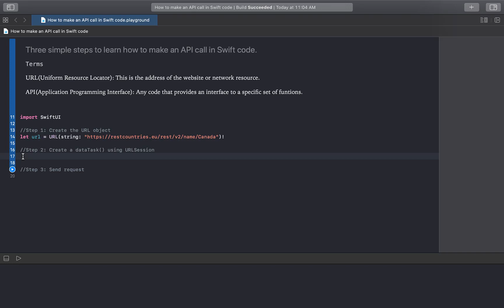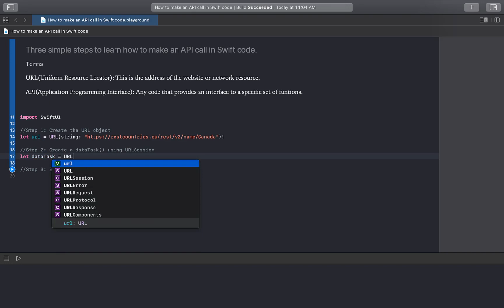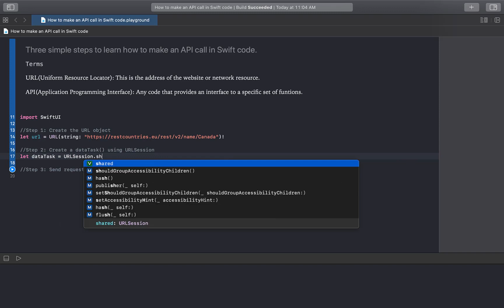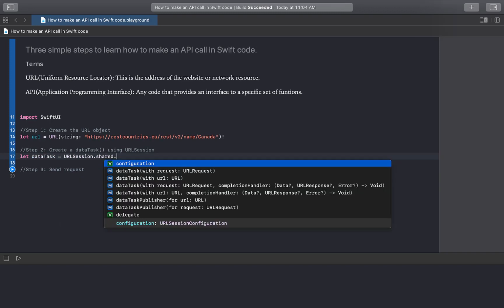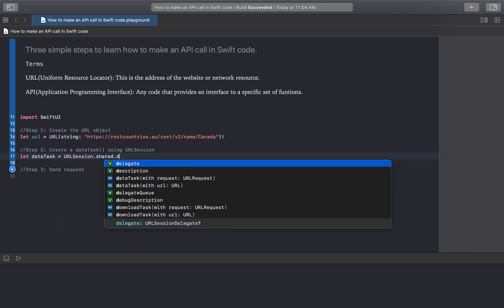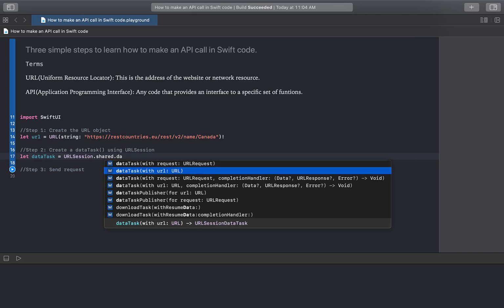A data task is a method that takes a URL and a completion handler as parameters. Let's create our data task. We have let data task equal URLSession dot shared dot dataTask.